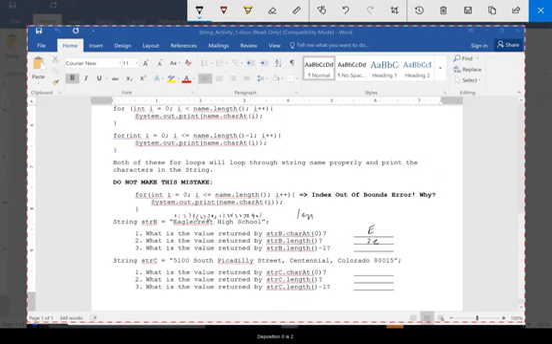Sorry about this. Writing on a screen is difficult at times. So the length is 22. Length minus 1 gives me the last position, which is 21. And yeah, this is going to be hard to do.